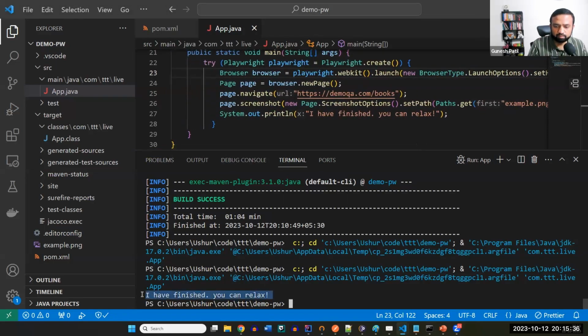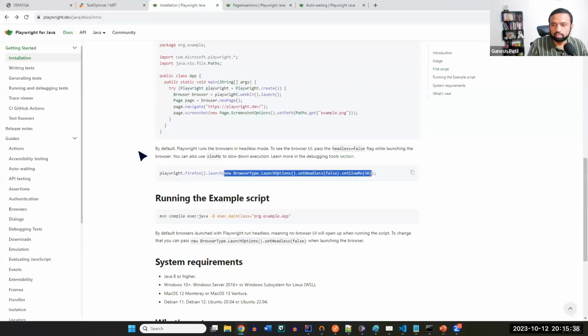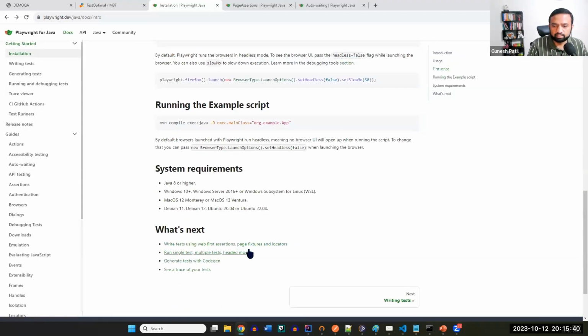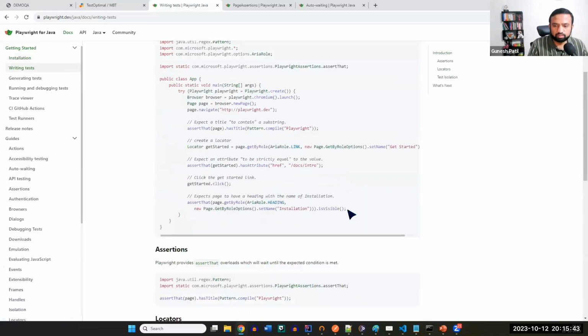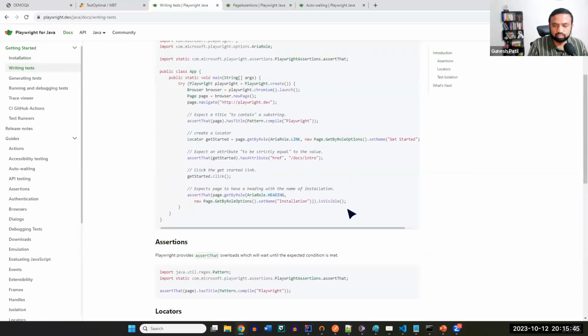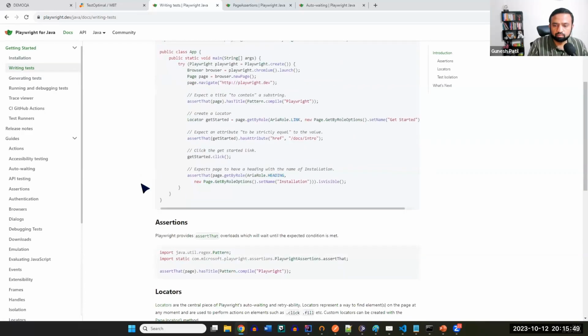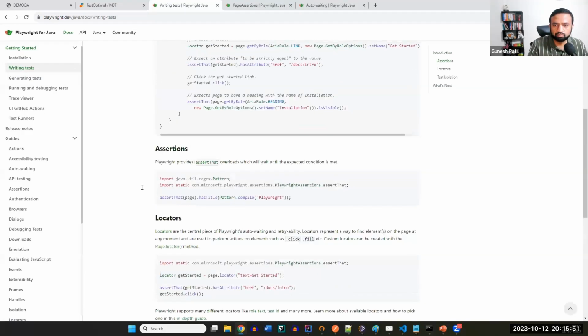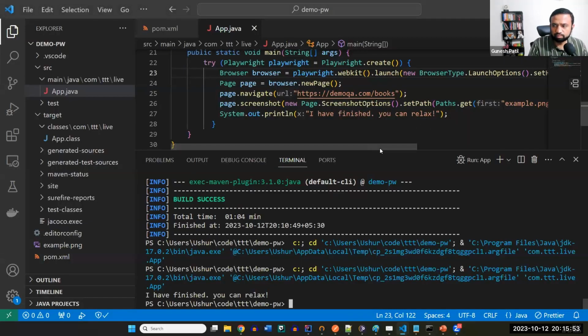Okay, so now we have something. It says, okay, I've finished. Good. Okay, so let's move forward. We'll do some assertions here. And once we do the assertions, we'll just code one simple flow. Maybe we'll just go for the locators because I have to cover the code gen option also.